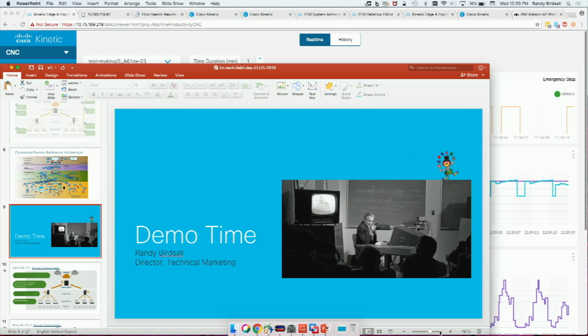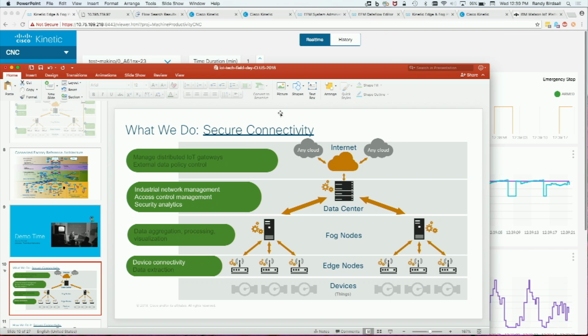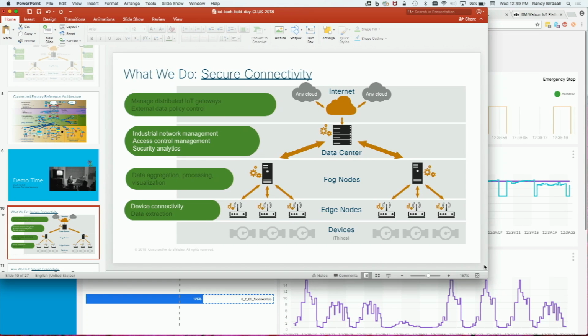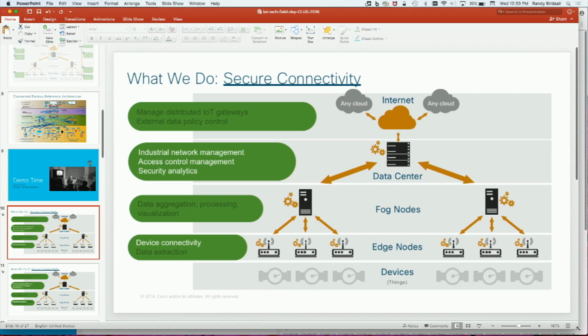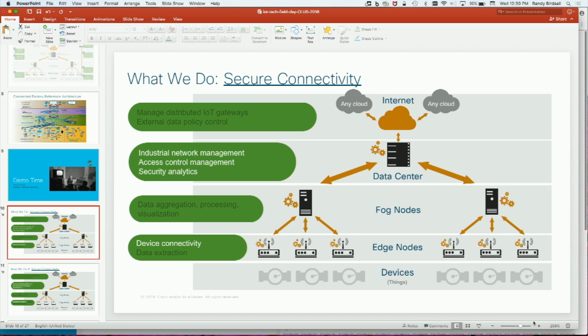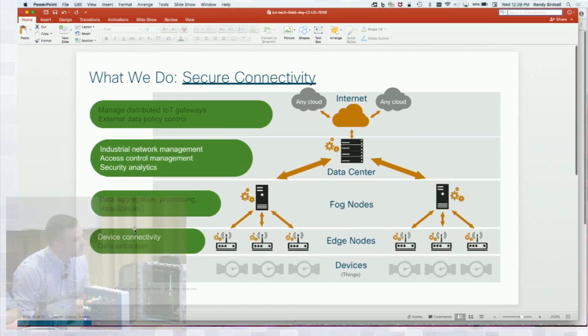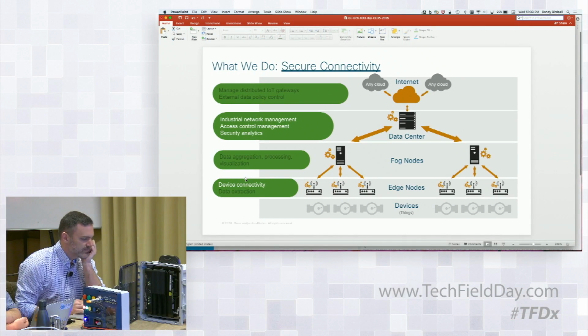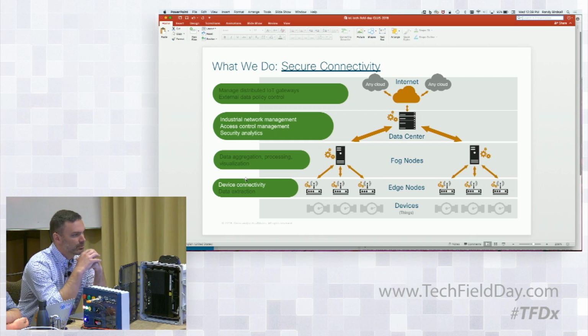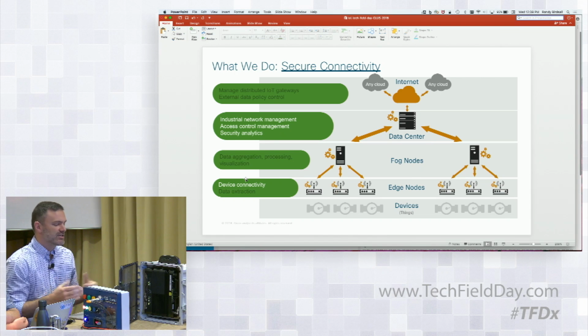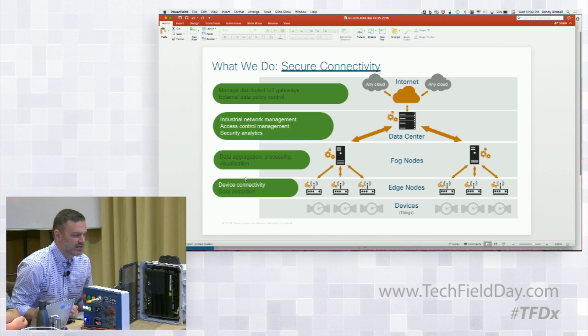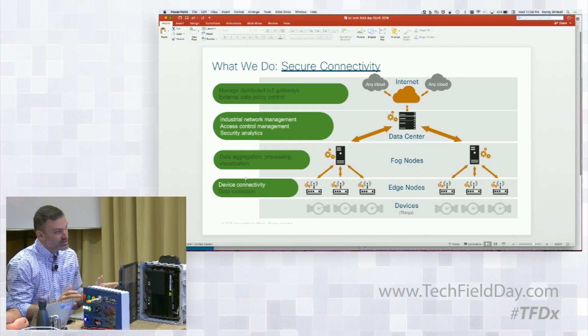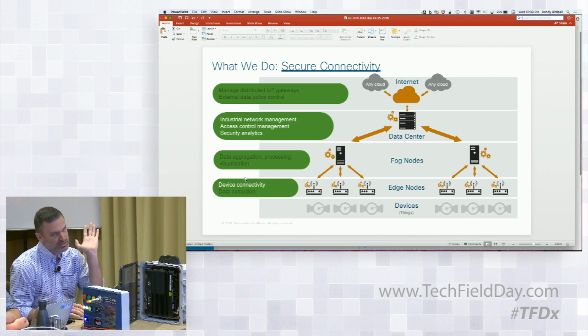I'm going to switch over here to this PowerPoint and move to my first slide. You saw this with Amr, and I just modified it a little bit to try to make it a little more obvious as to what different components were. So in the data center, we're going to have our network management and security components managing device connectivity down at the edge. And so I'm going to talk to you about secure connectivity first, because that's the very first thing we need to do, is how do we actually push the network down to the edge.